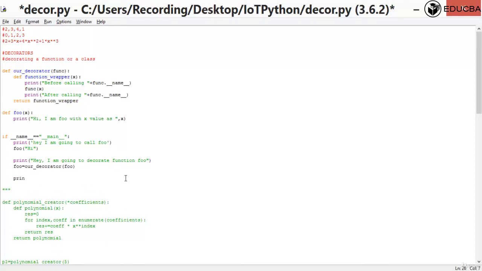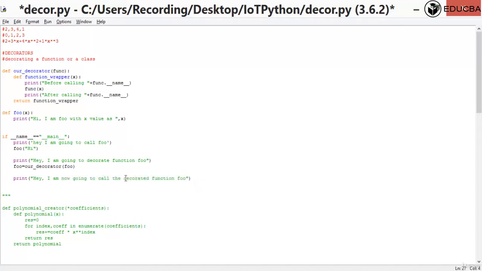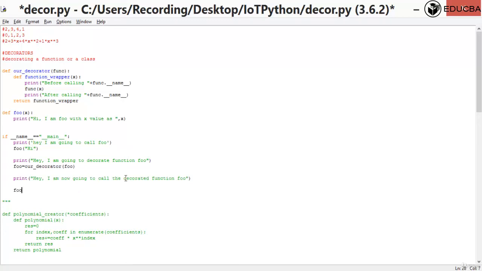Now I'm going to print, "Hey, I am now going to call the decorated function foo." Let's see what happens. Now I'm going to call foo directly. When I call foo, I'm passing hi again, same as earlier. Let's see what happens.